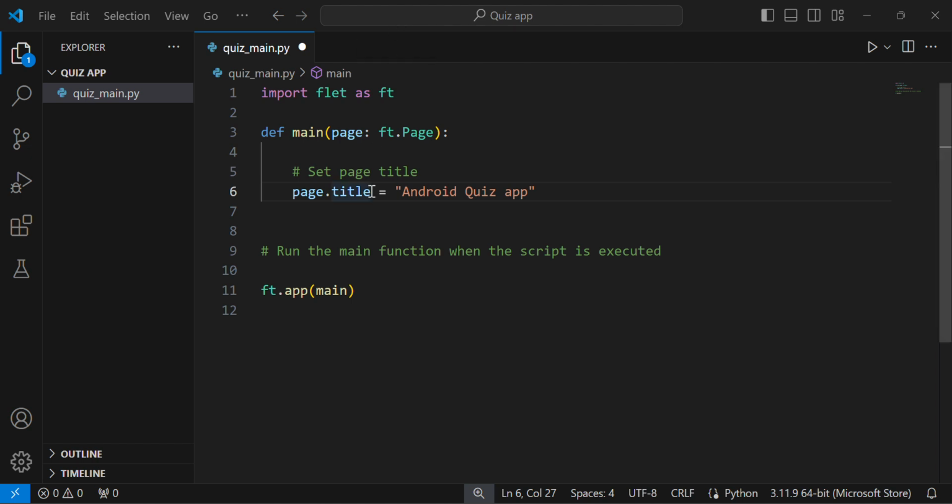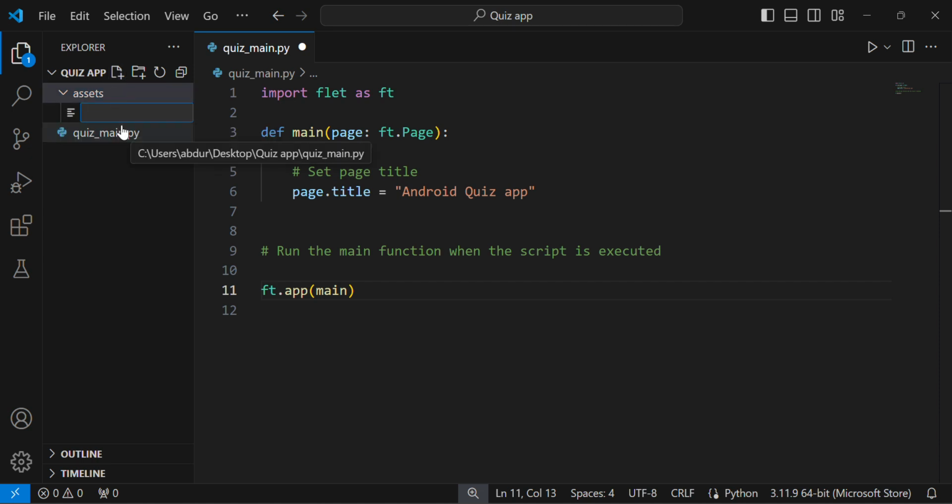So there we go. The very first thing we need is a list wherein we are going to show the questions. So we're just going to create a new folder for our assets. I'm going to call it assets folder, inside of which I'm going to make a new Python file named questions.py.